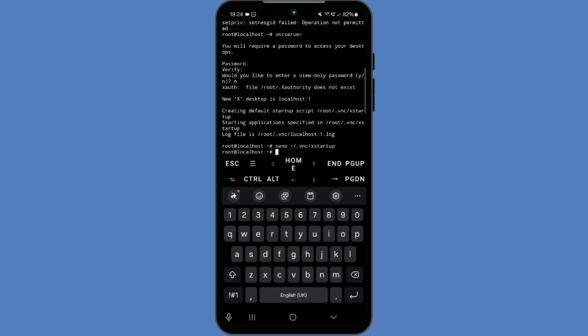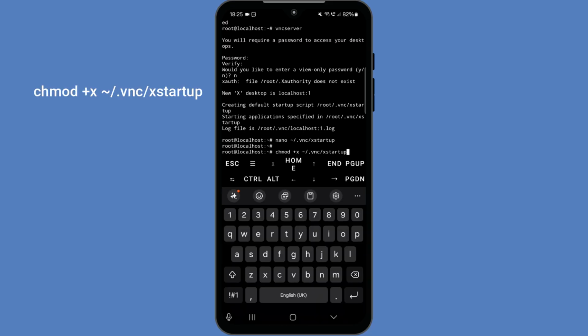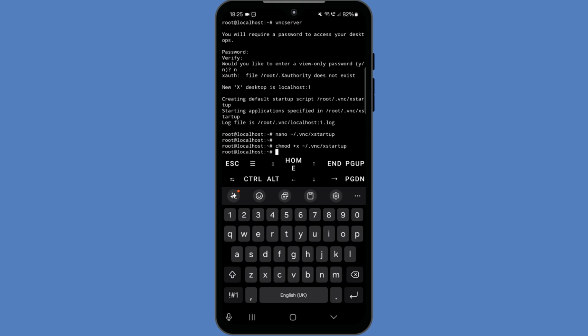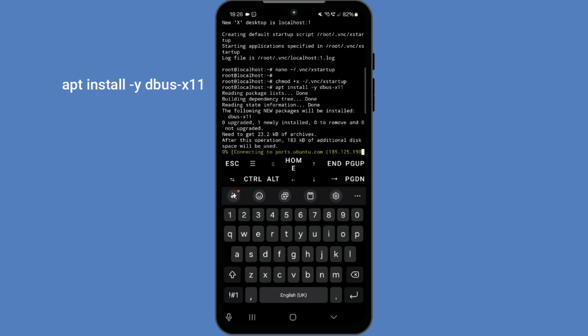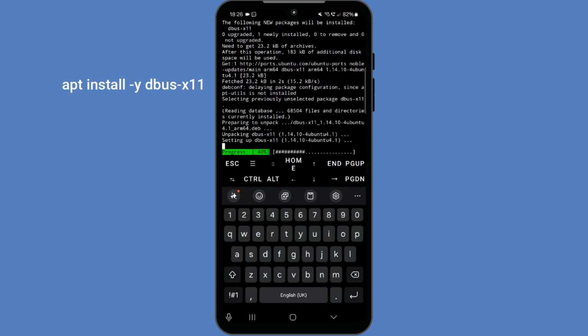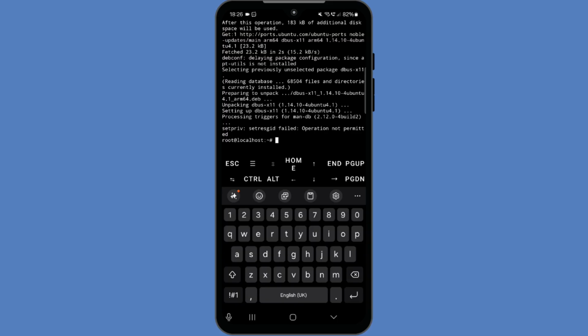You will now be back in the Ubuntu shell. Next, make the startup file executable so the VNC server can run it. Enter this command to give it execute permissions. Next, we need to install a small helper program called dbus-launch, which XFCE relies on to manage its settings. With this package installed, your XFCE desktop will load correctly in VNC without any errors.